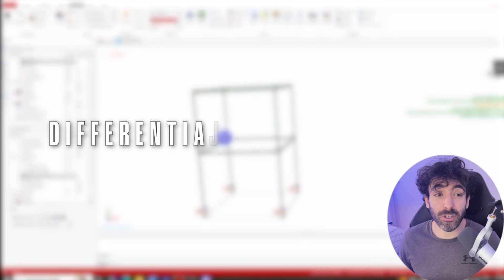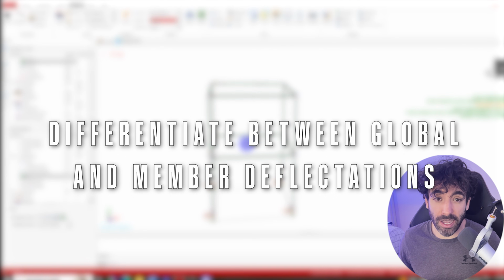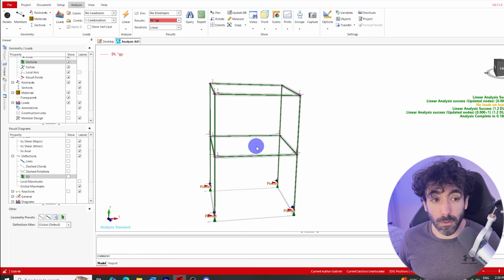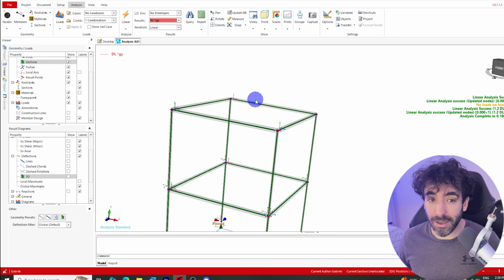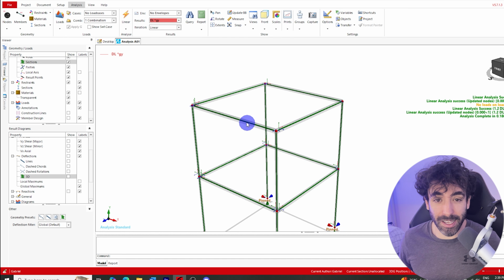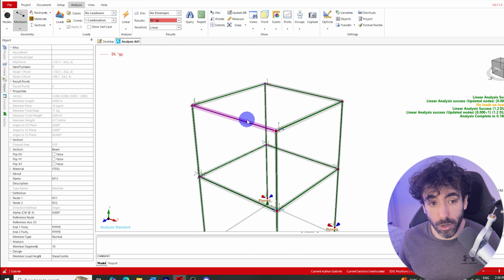Step number 10, differentiate between global and member deflection. We're going to focus on member deflection when checking against code limits. So if you're checking the deflection of a beam against the code limits like span divided by 250 or span divided by 360, you should use the local deflection.